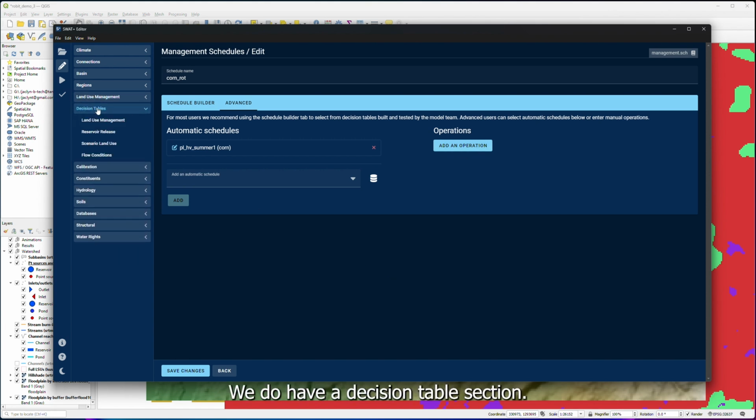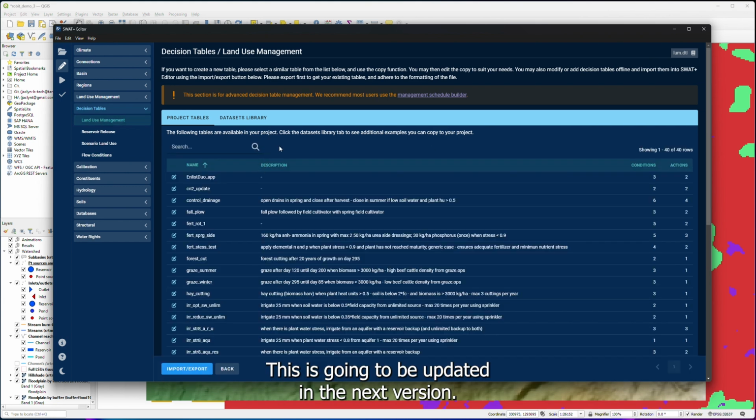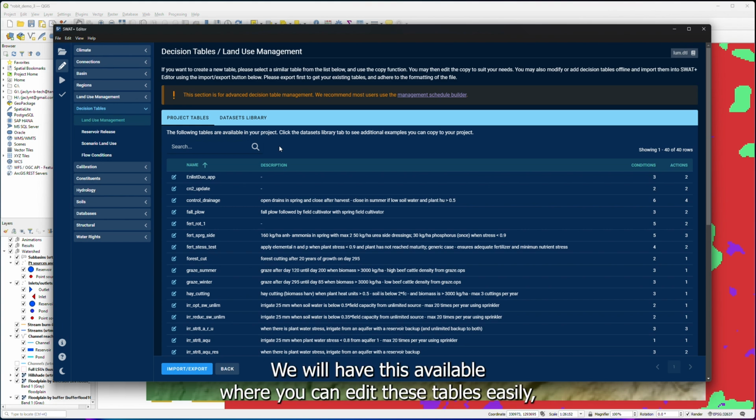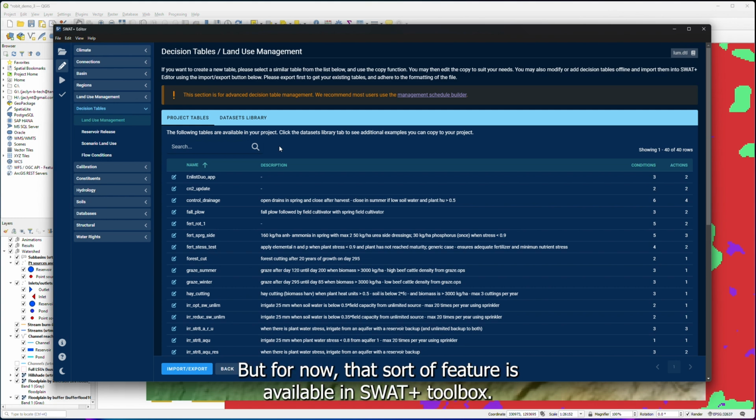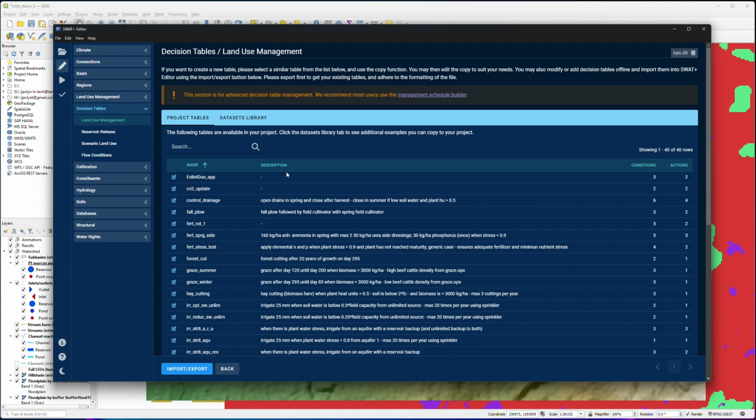We do have a decision table section. This is going to be updated in the next version of SWAT Plus, but I haven't had time to do it yet. We will have this available where you can edit these tables easily and get all the appropriate options that you need. But for now, that sort of feature is available in SWAT Plus Toolbox. SWAT Plus Toolbox is not covered in this video, but James has a lot of tutorials on how to use that.